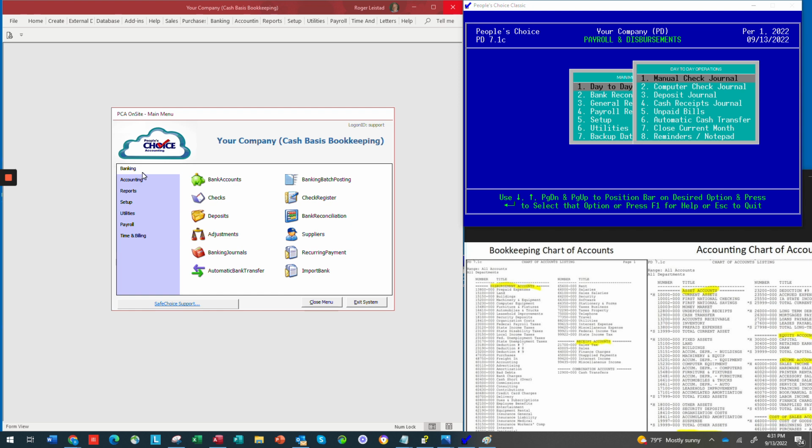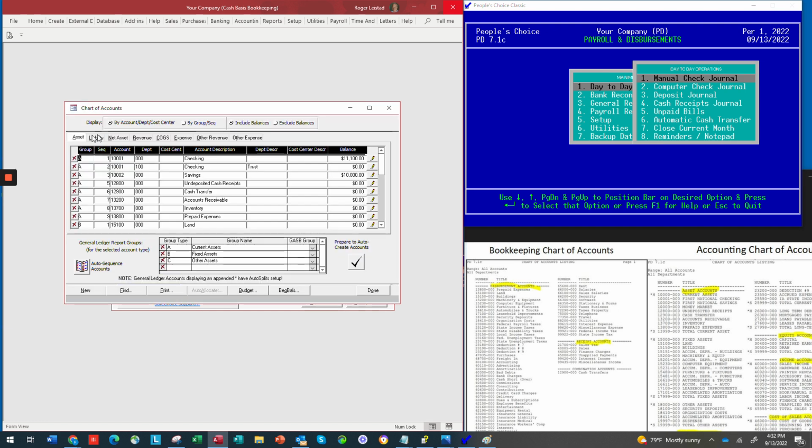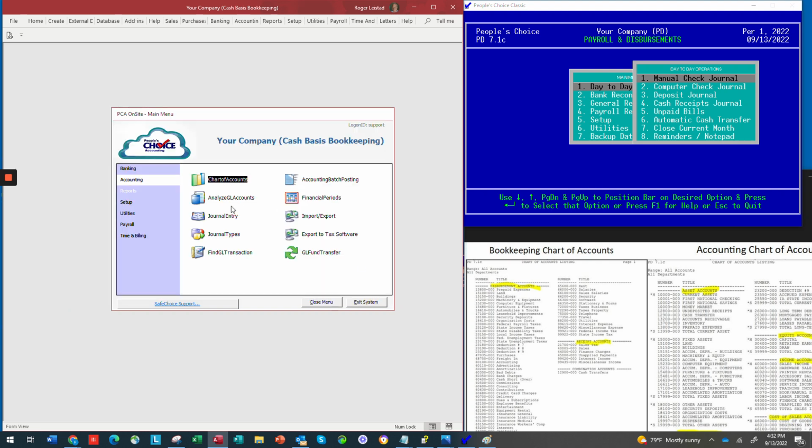But once you're converted, what's a little bit different in the way we've set this up is to set it up to operate as a bookkeeping type system, even though once we convert it, you are going to have assets, liabilities, revenue, cost of goods, expense, and other revenue is going to be other receipts, other expense is going to be other disbursements. So in your bookkeeping procedures, you would be going to banking, just like you go into day-to-day and go into enter a manual computer check.